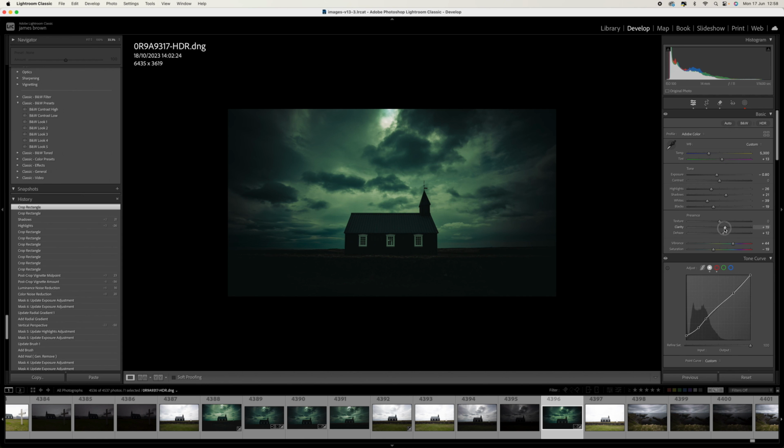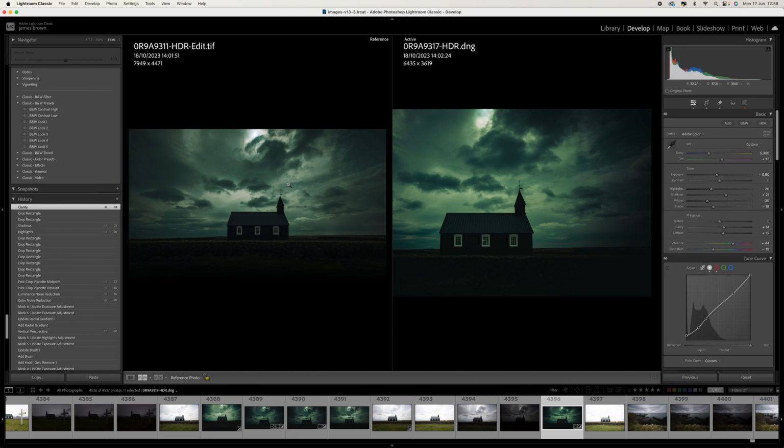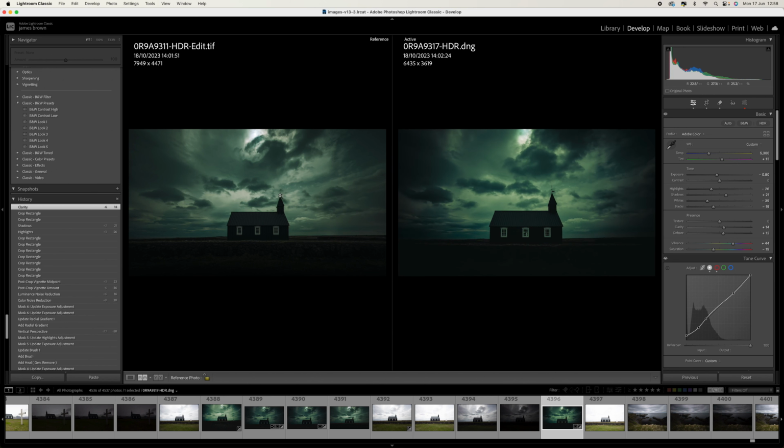Okay, and let's just bring this clarity down a little bit. And there we go. So that's how I've done it. That's how I edited this particular shot. You can see the original edit that I've done here on the left, and then this one I've just done with you guys. So you can see actually I've taken out a lot of the blue that's within that sky, so we could address that and get a completely different look.